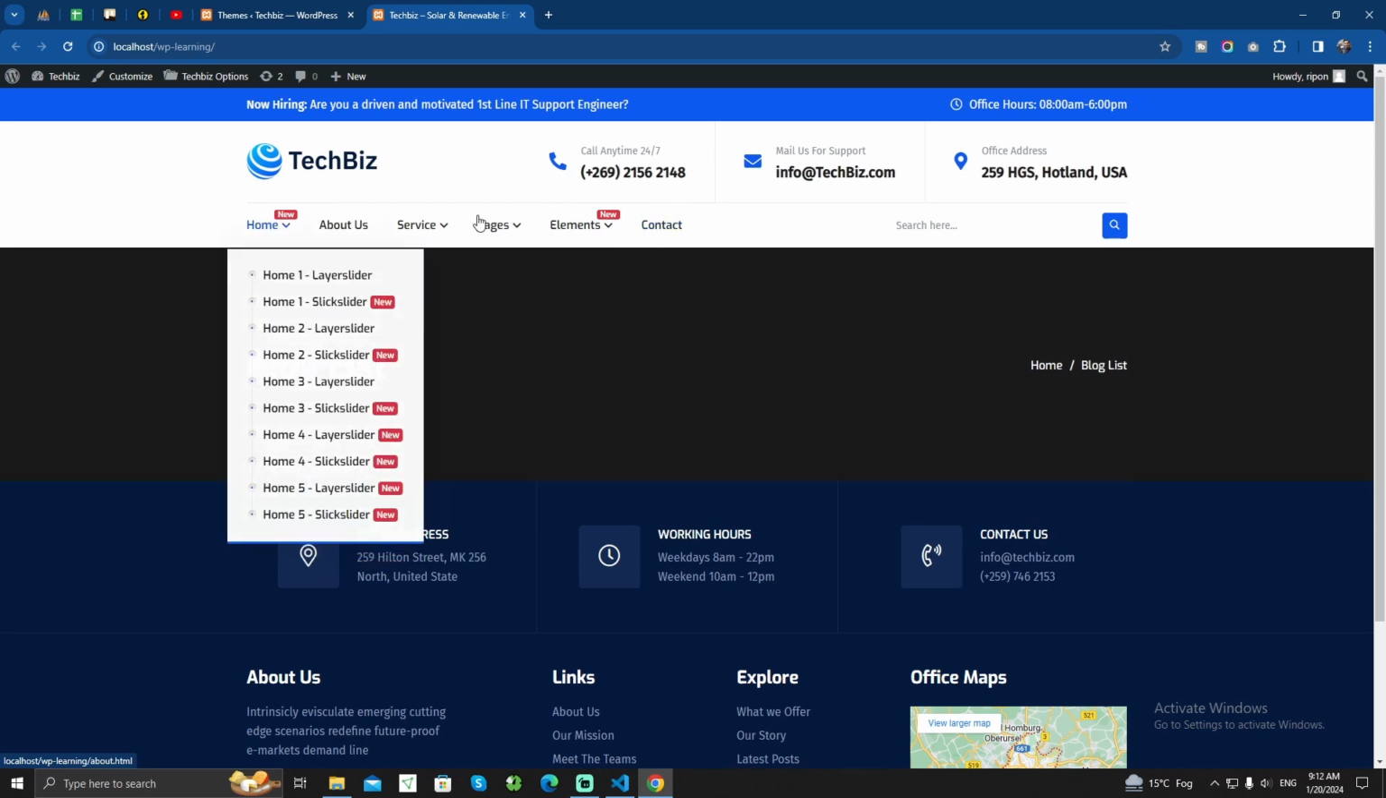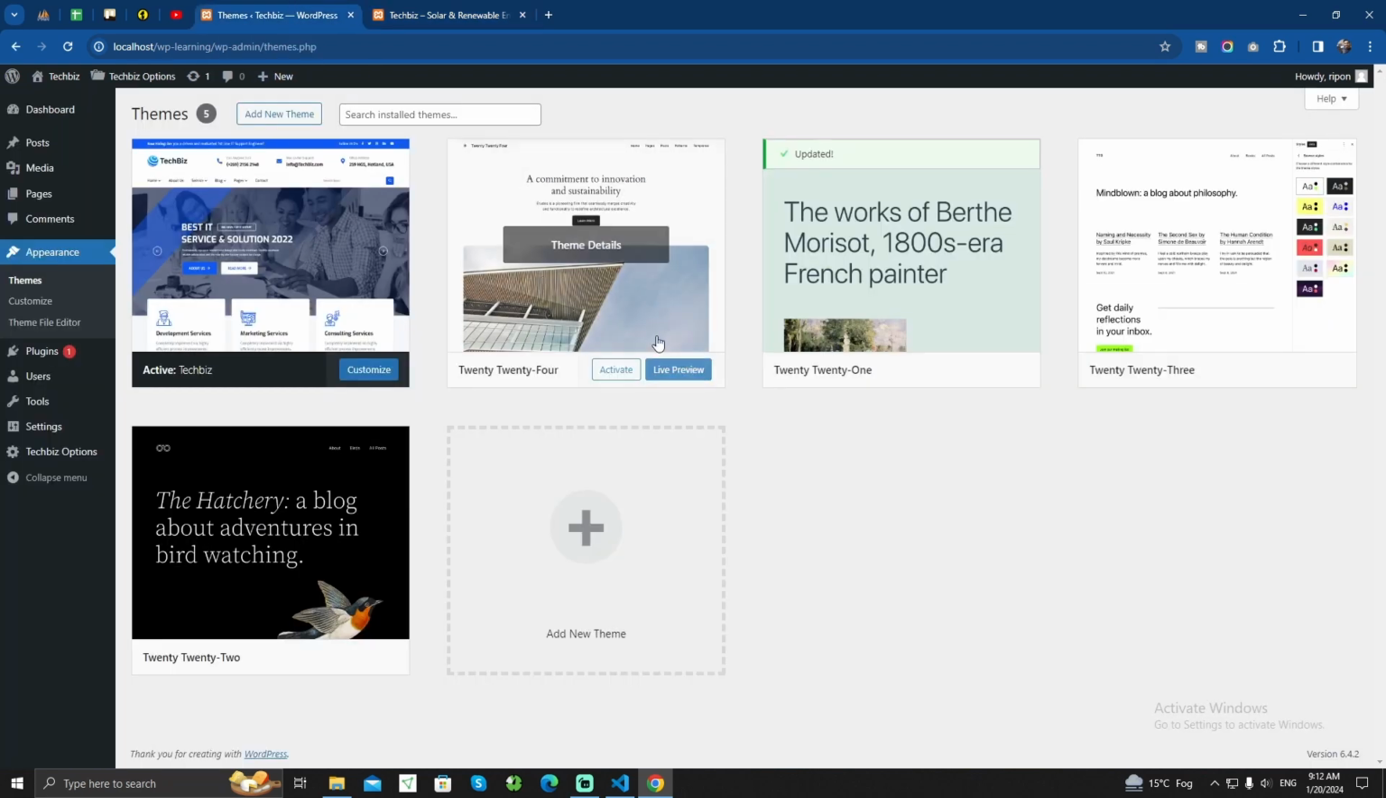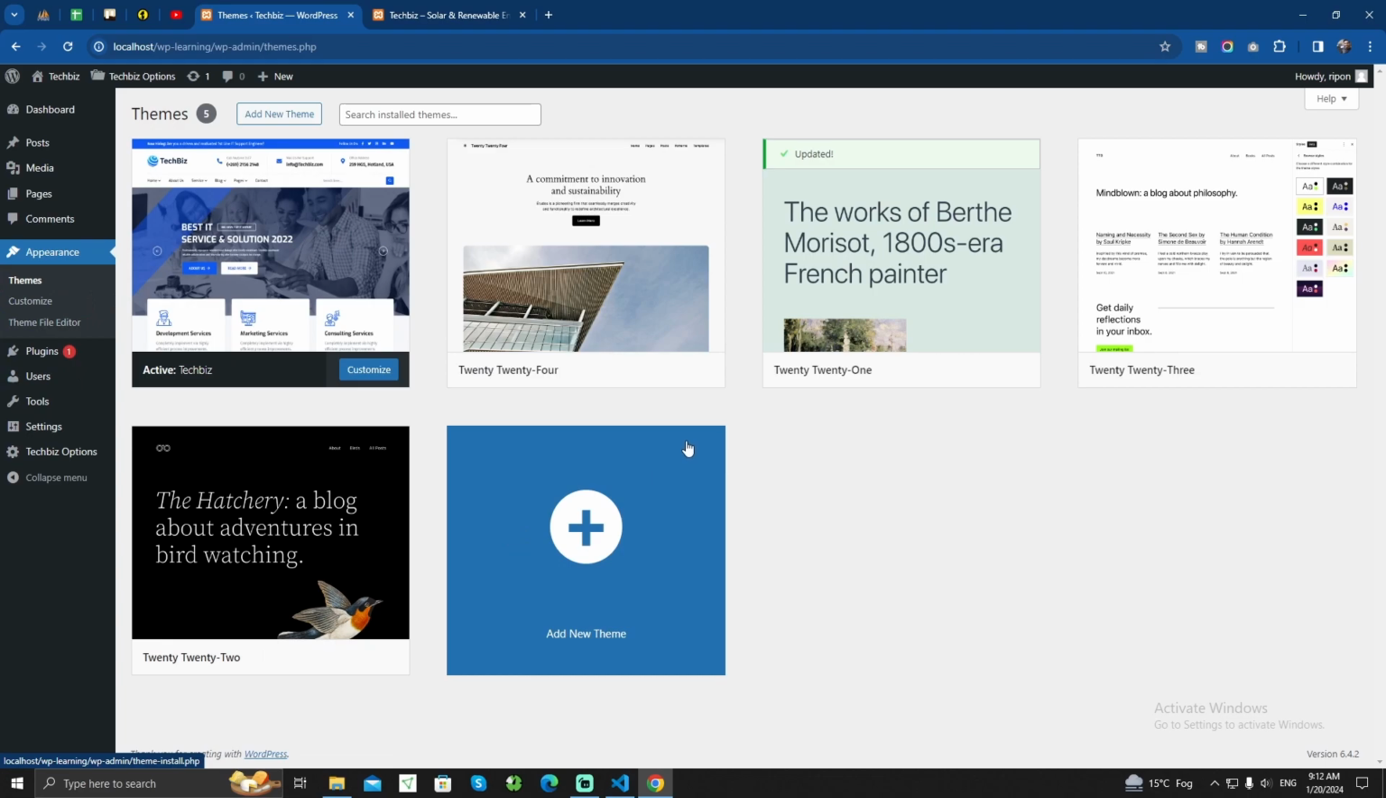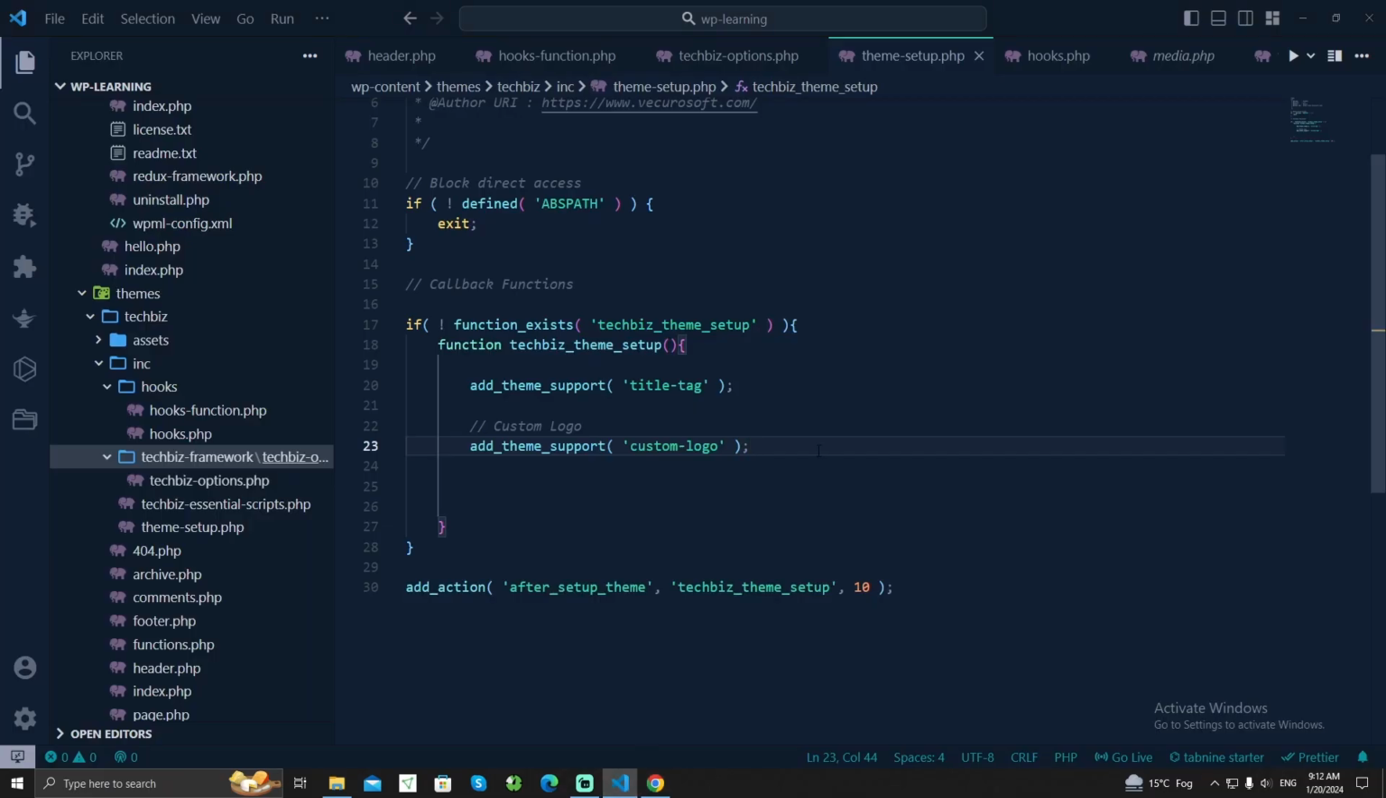For doing that we will need to enable options in our theme. Here you can see under Appearance only Theme, then Customize, then the Theme File Editor. Otherwise there is nothing here, you will not find any kind of options, because we haven't enabled our menu options in our theme. So for enabling that we need to register our menu, and for that we need to write some code here.